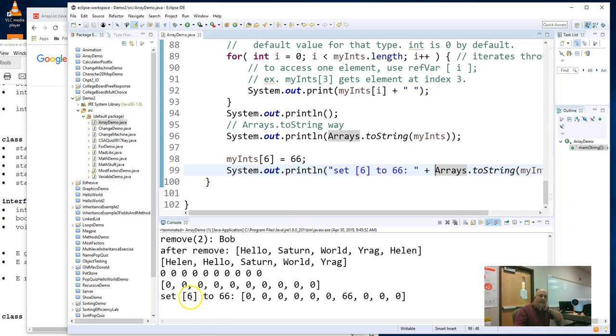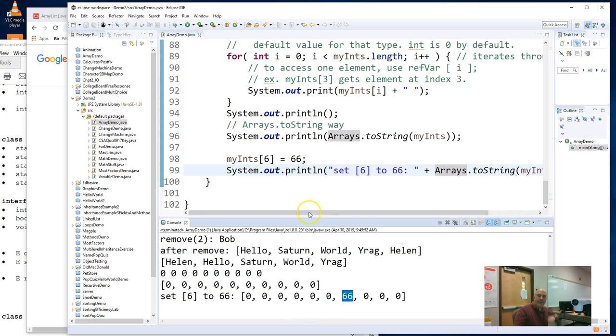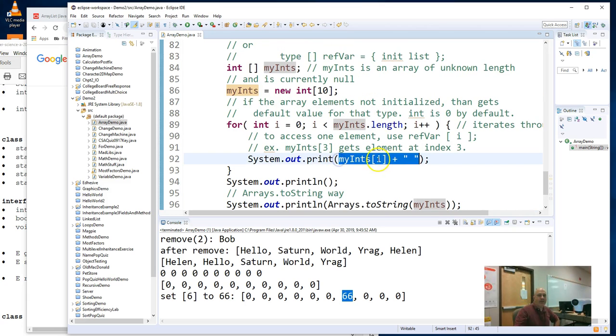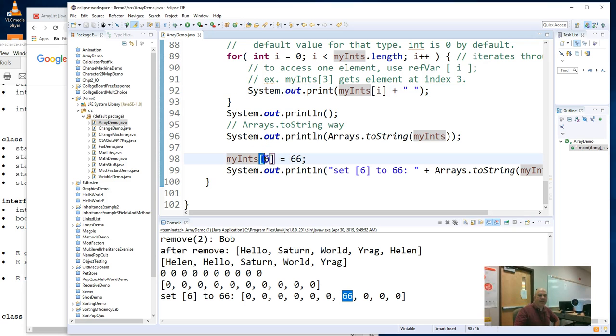And we see that after I set position 6 to 66, (0, 1, 2, 3, 4, 5, 6) gets 66. So we can set an element using the index in the square brackets. This accesses a single element out of the array. Access is for either setting, here I'm putting a value into the array, or getting. Up here, I'm getting a value out of the array to print it. So we can use this indexing way to get at an element. Both sets and gets can access the element with that index.